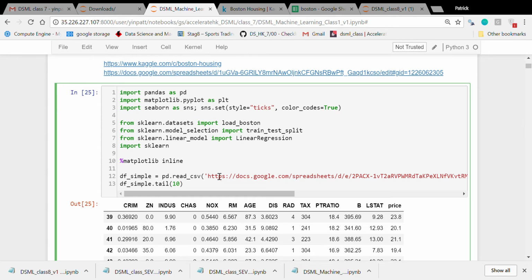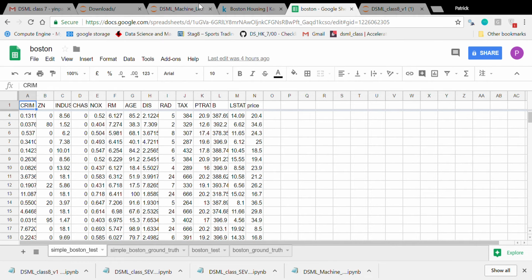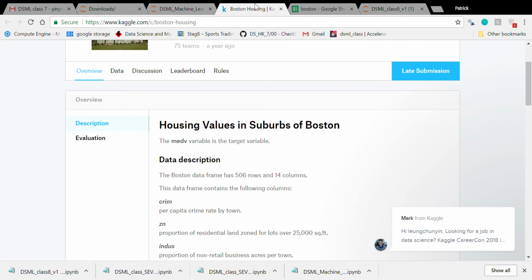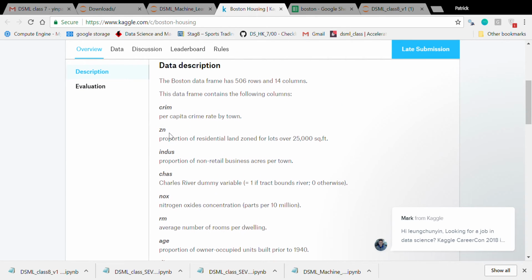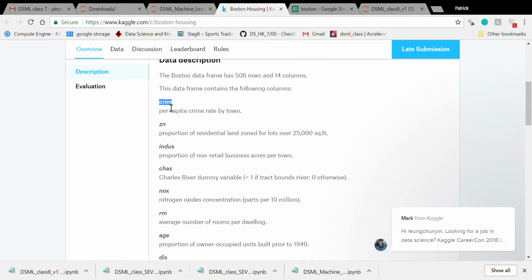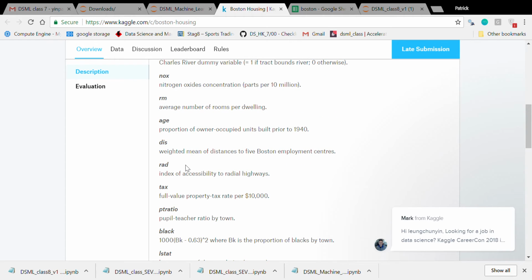Okay, if you run the first line of code, it shows you the data set of the Boston house price. So basically, what you see here is what you can see in the Google document. And if you click on the Kaggle, it shows you what every column means. For example, the first column is crime, which means the crime rate of the town, and you have other stuff like what's the industry, how many rooms on average that area's flats have, and the average age of the house. Okay.